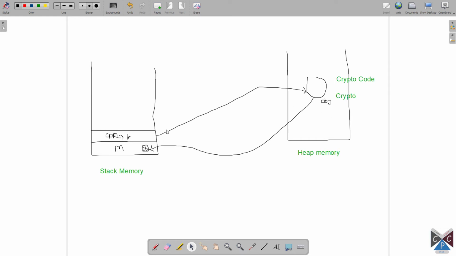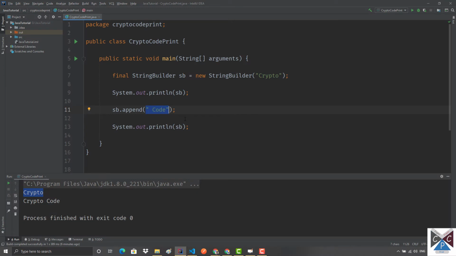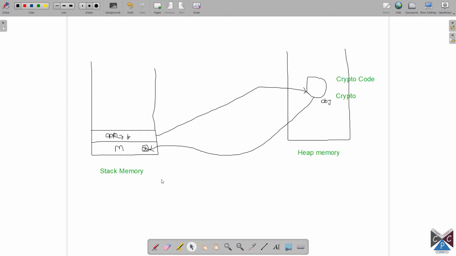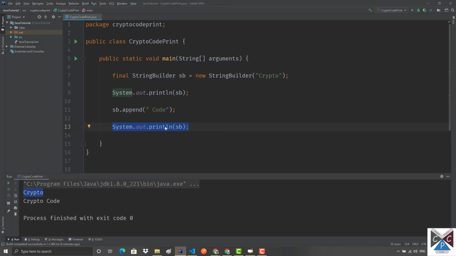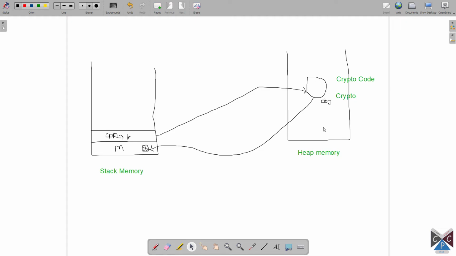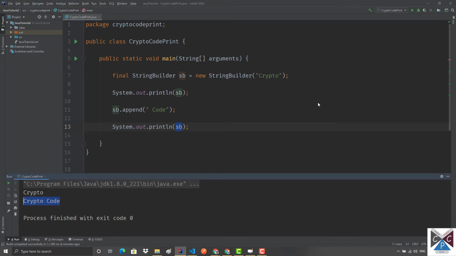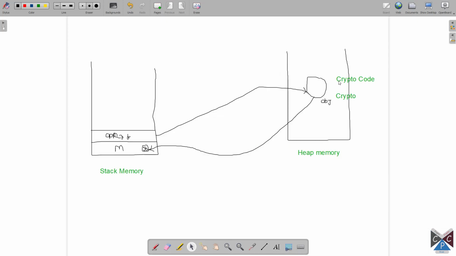Okay, so we have changed the value to the crypto code. Now we are printing the value and it is able to print. Now when we do System.out.println, it will print the crypto code. That means the value has changed, but the object is not immutable. That means sp is a variable of type final. So sp is a final variable and the object is not immutable.